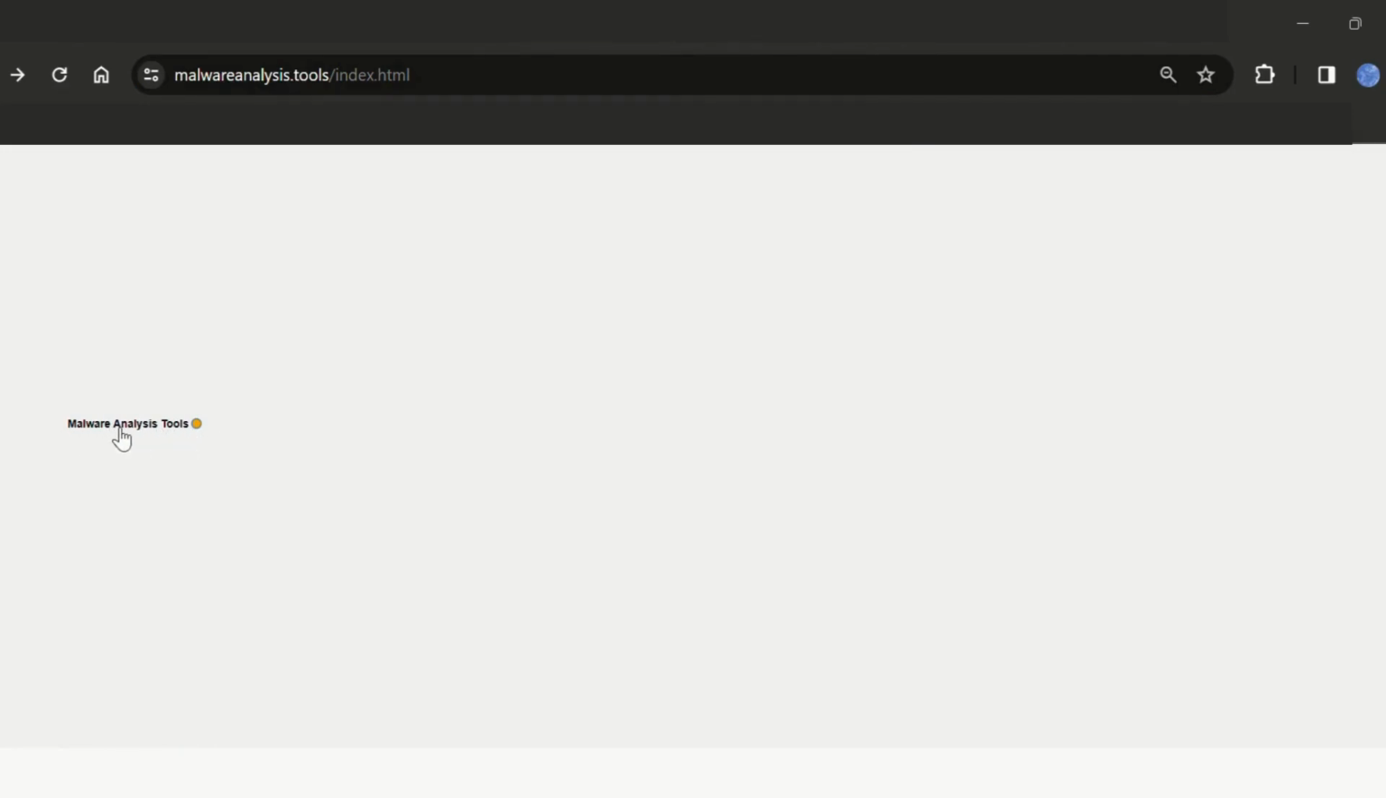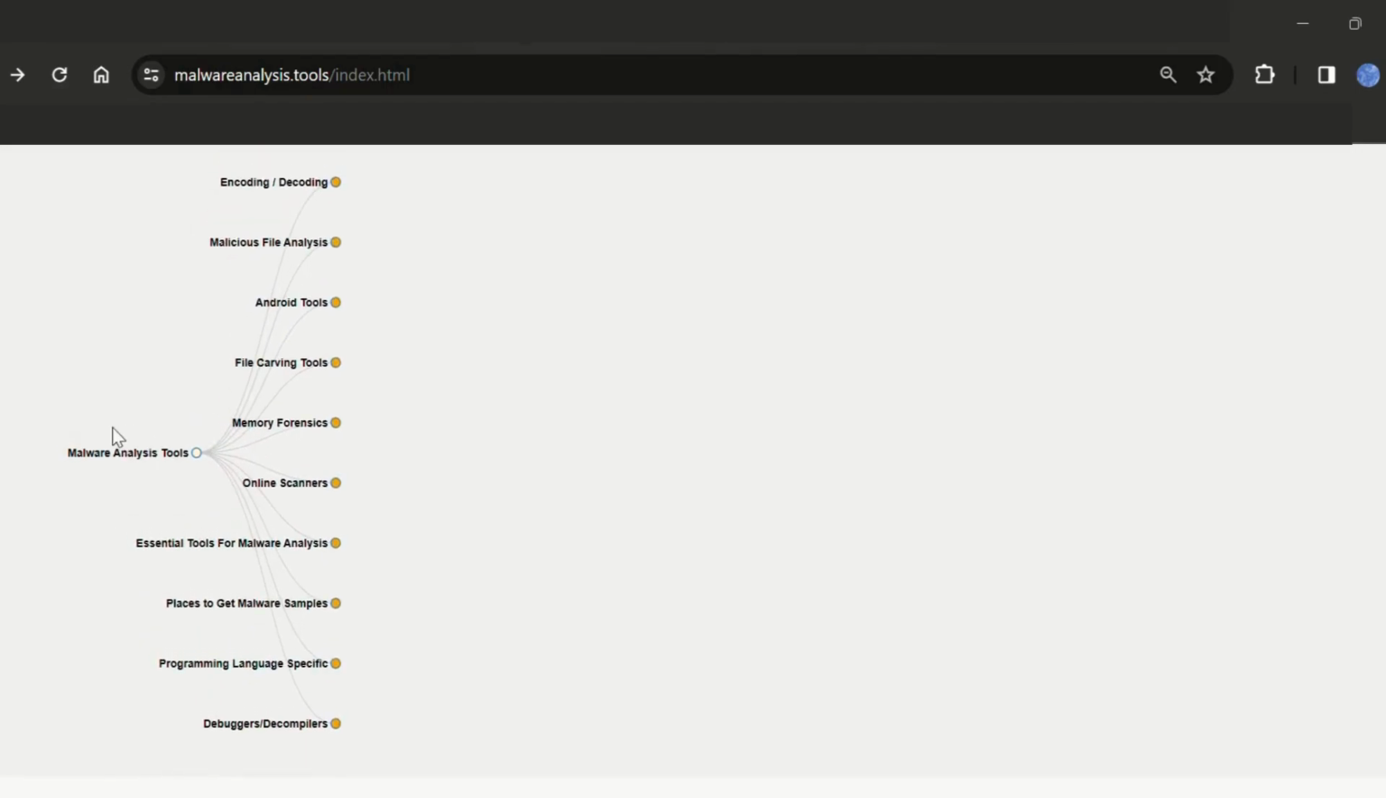If we click on this, then we get some names like encoding, decoding, malicious file analysis, Android tools, and much more. So basically, it's a website for those who are interested in malware analysis. And here are some tools that will help them in the malware analysis. So let's click on something and see what it is.